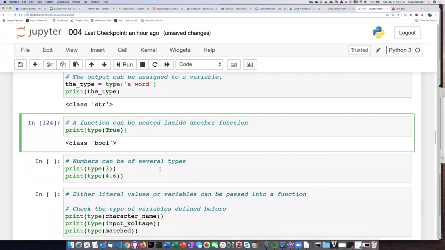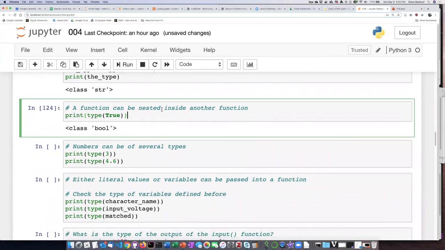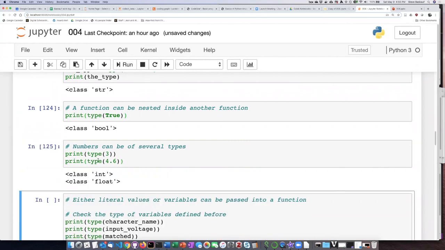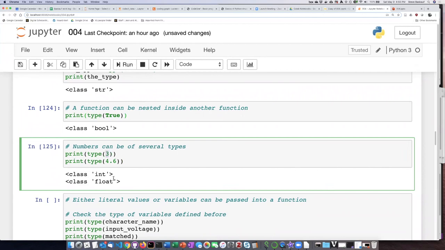Now, I have actually sort of oversimplified by saying that numbers are a type. It turns out there are actually several different kinds of numbers. We'll talk about two of them right now. So if I run this cell, I can see that this number 3 here is in the class integer, so its type is integer, and 4.6's type is float, which is for floating point numbers. So basically an integer is a number that doesn't have a fractional part, and a floating point number is one that has a decimal point.